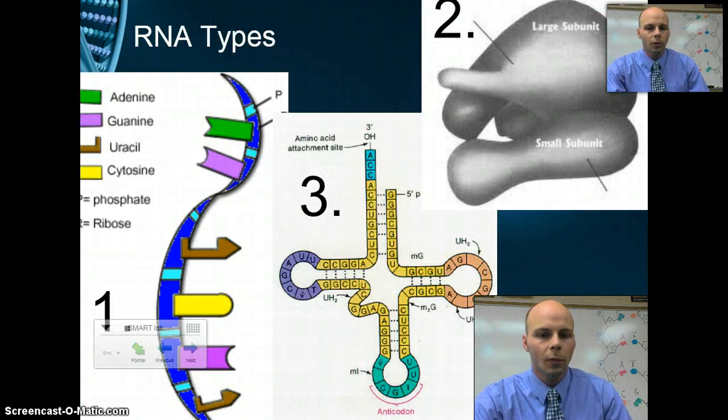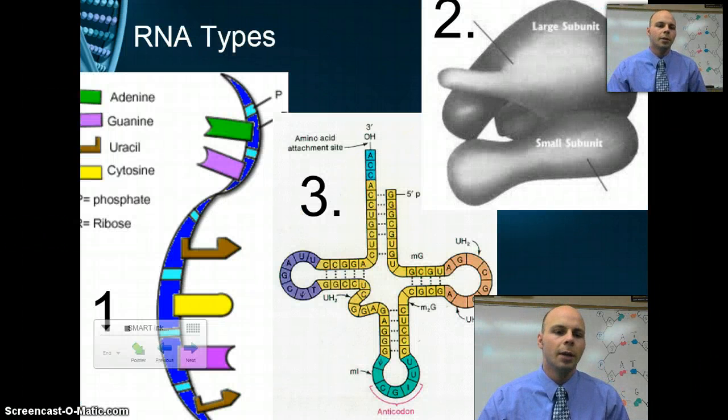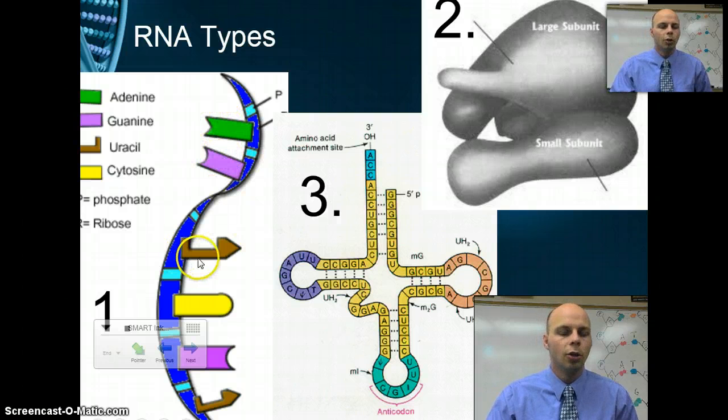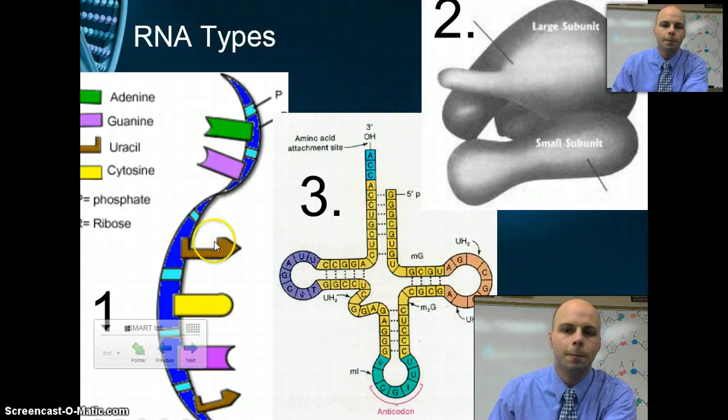So here's just a quick view of each of those types. All the way on the left here, we have a messenger RNA. Remember, it's single-stranded. So we have a sugar phosphate backbone. The sugar is now ribose instead of deoxyribose. And we have our nitrogen bases: adenine, guanine, uracil, which remember is replacing thymine because thymine cannot attach to this particular sugar, and then cytosine. So everything else remains the same except for the sugar involved, and uracil replaces thymine.